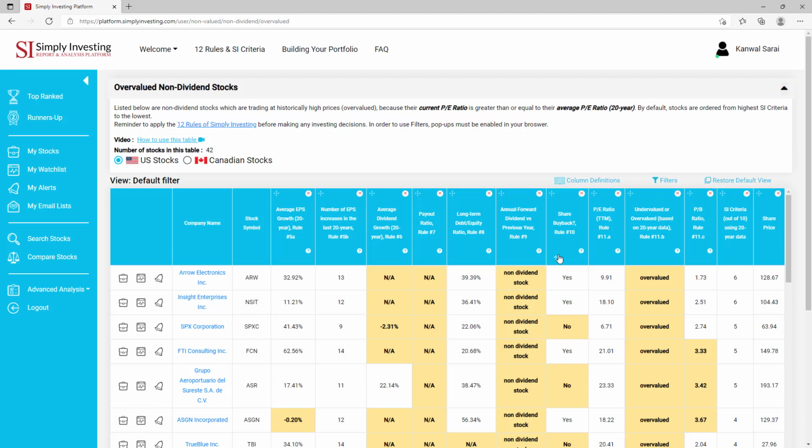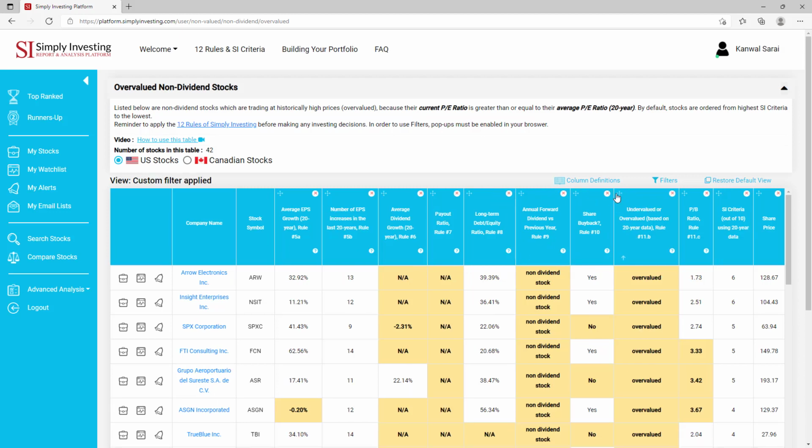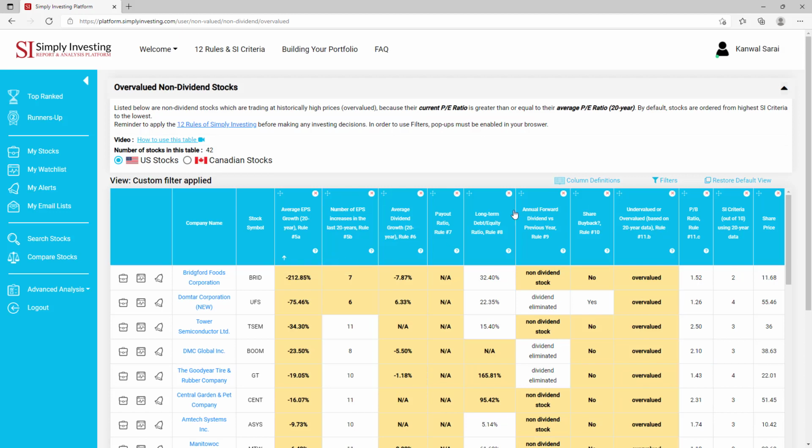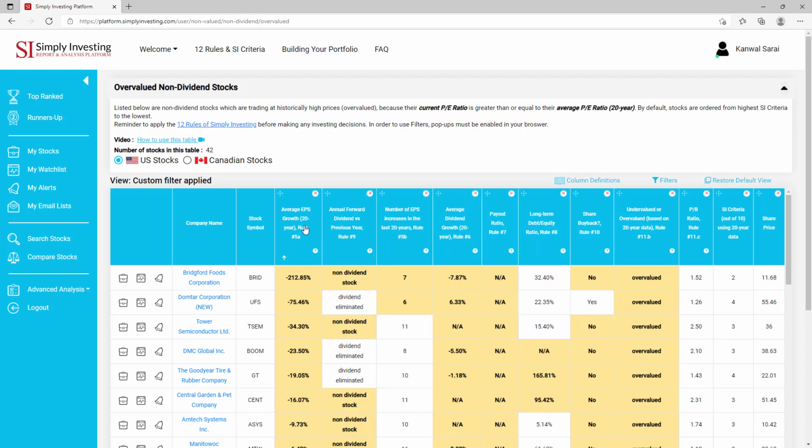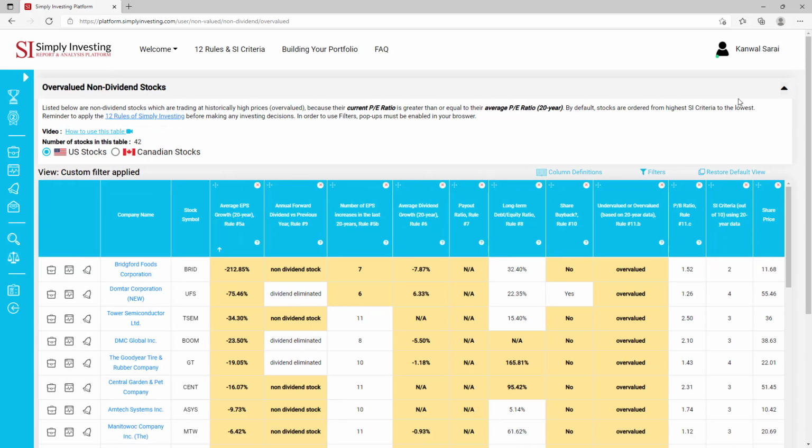The Simply Investing platform provides you with the ability to customize exactly how you would like to see the data. You can hide any column by clicking on the red X located here. You can sort columns from high to low or from low to high by clicking on the arrow located here. You can also drag and drop columns into different locations. To make more room on the screen, you can also minimize the side menu by clicking here, and you can collapse the description box by clicking here.